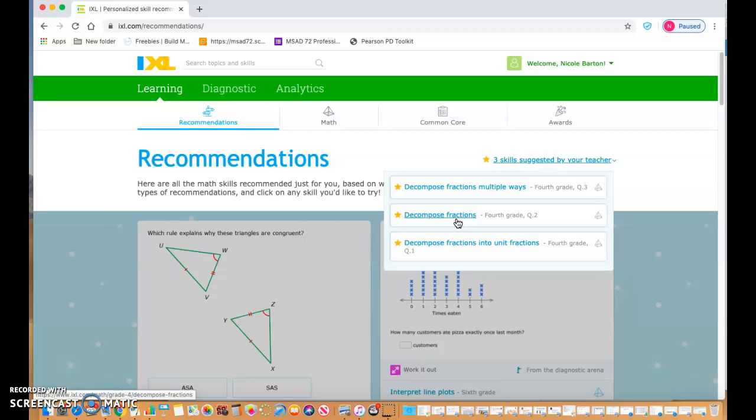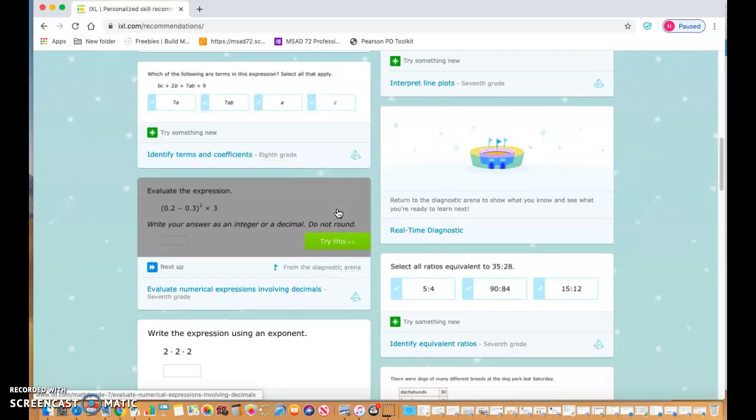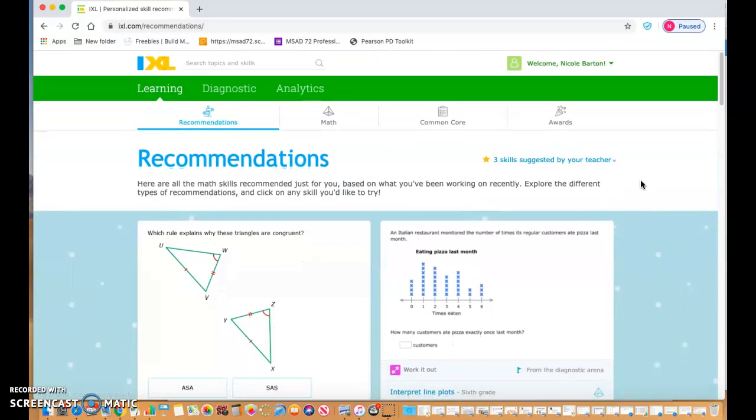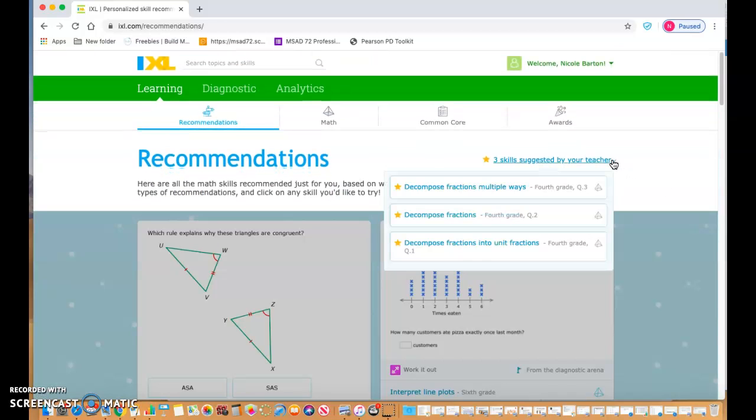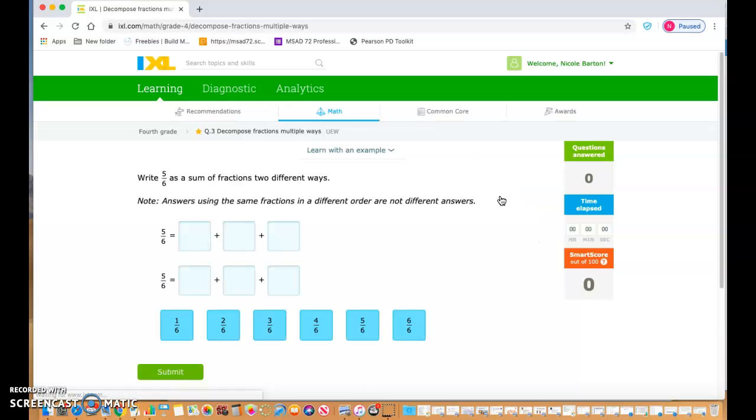working on. Okay, if you have free time and you want to practice math, you are more than welcome to focus on these recommendations for you. But these 3 skills are going to be what I am assessing you on, okay? So you need to make sure that you're completing them. So you're going to click it, and then you're going to practice, okay?